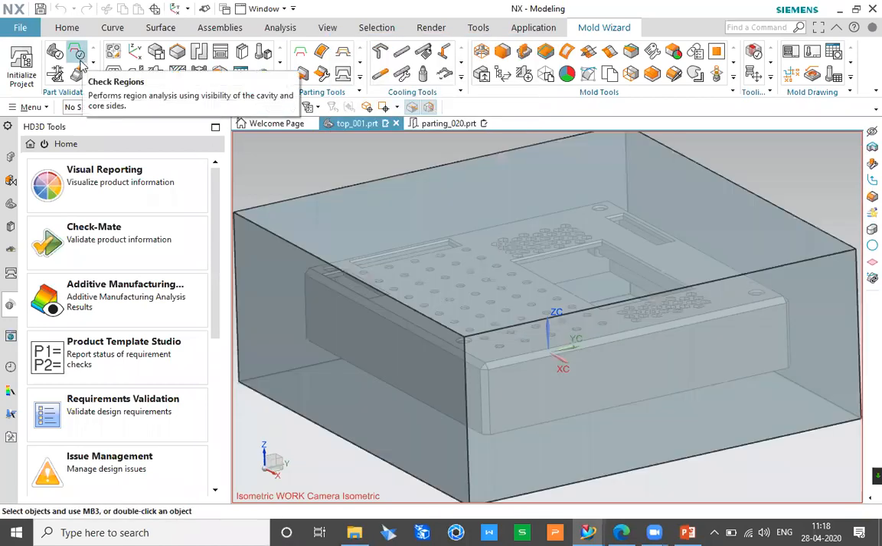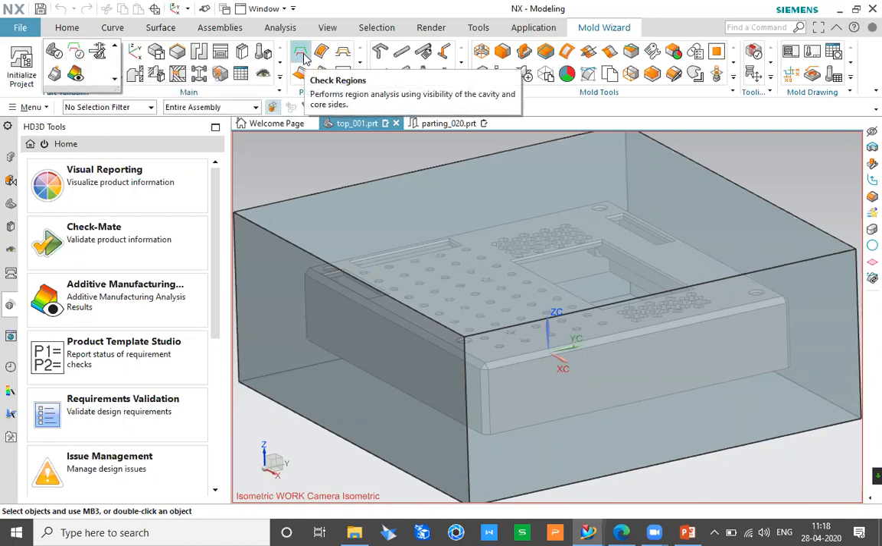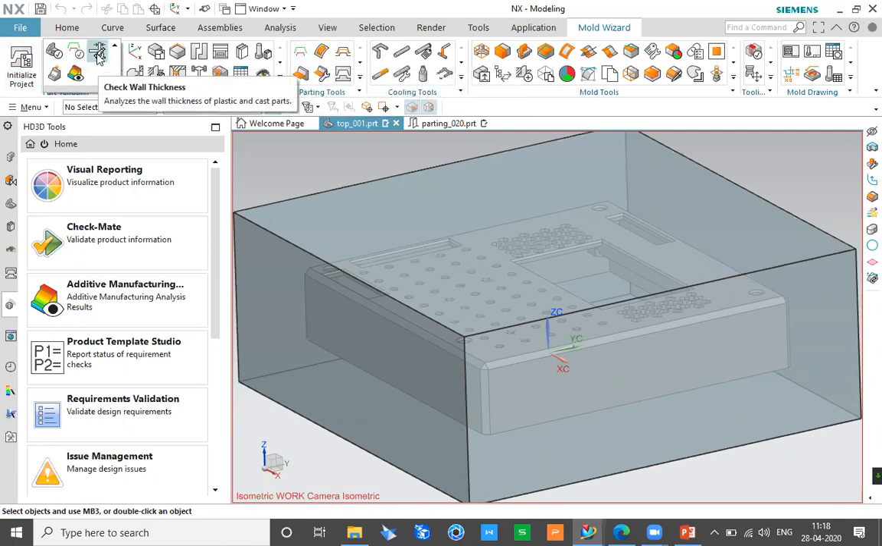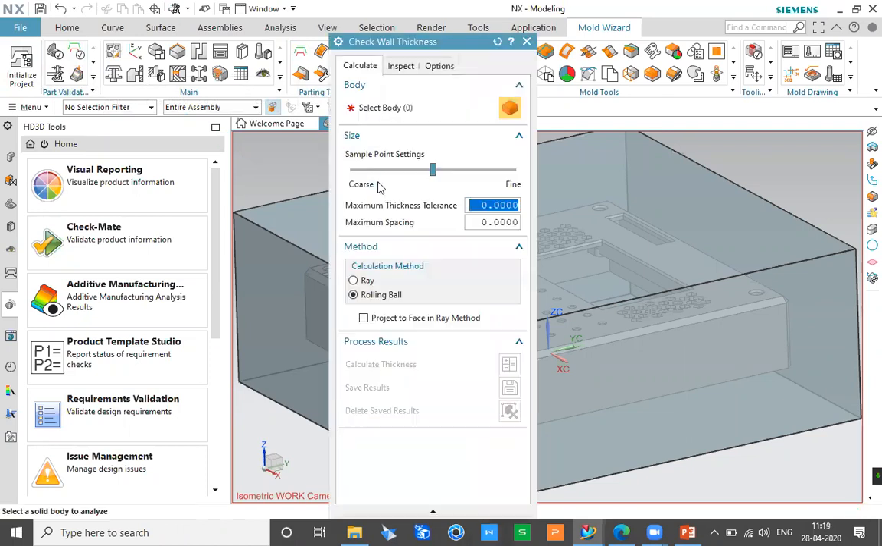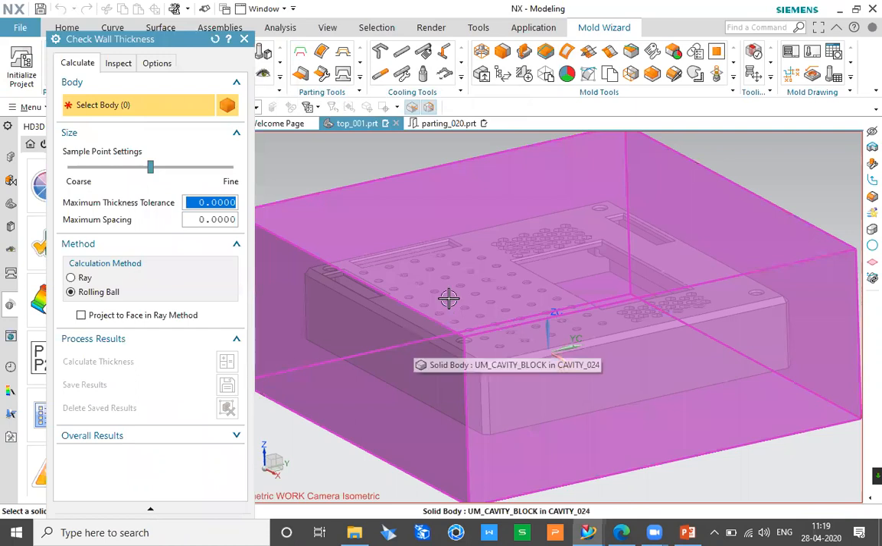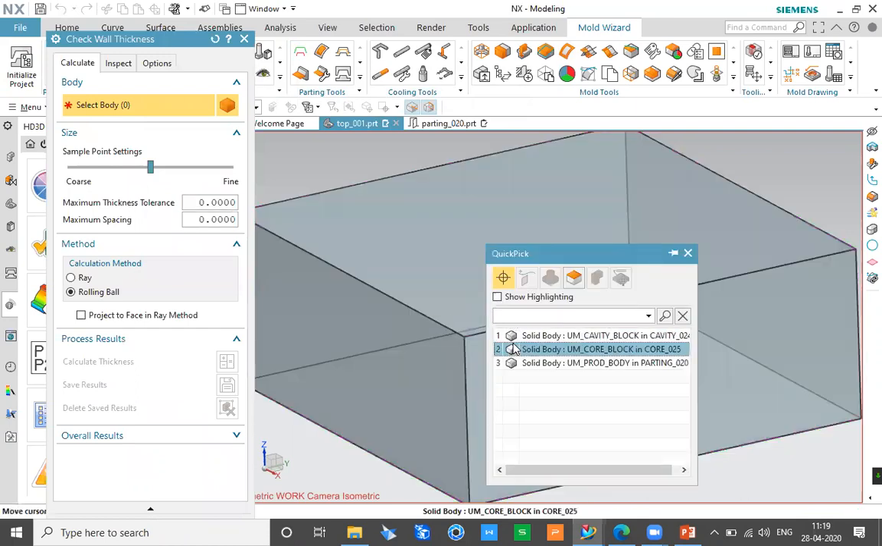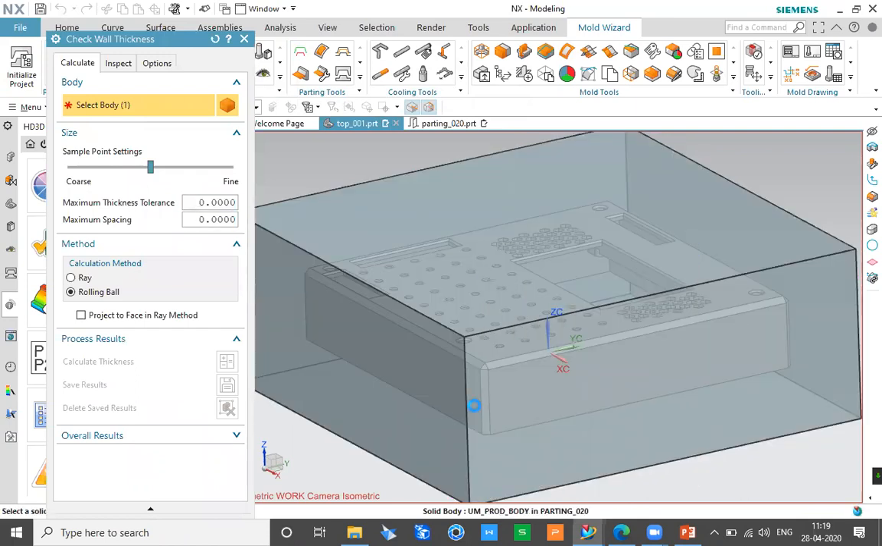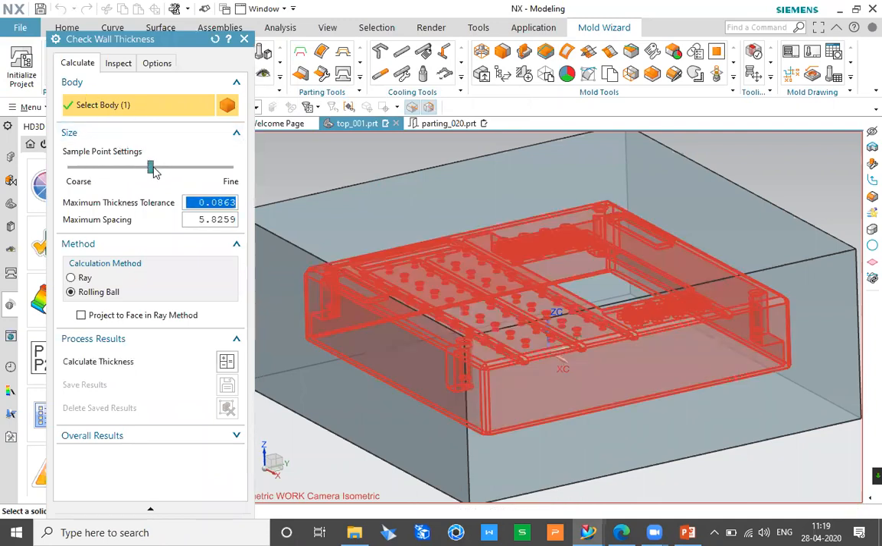Again, we also have different options like checking the core and cavity regions, which we can also do from here. And we have options like checking the wall thickness, whether the wall thickness is uniform, and whether any extra thickness has been given to the wall. Let's say I want to check the wall thickness for this body. The body is just inside, so I selected that body. Here we are doing a very basic check, so I'll take it all the way to the left, and I can decide on a ray tracing method, or I can also go with the rolling ball method.